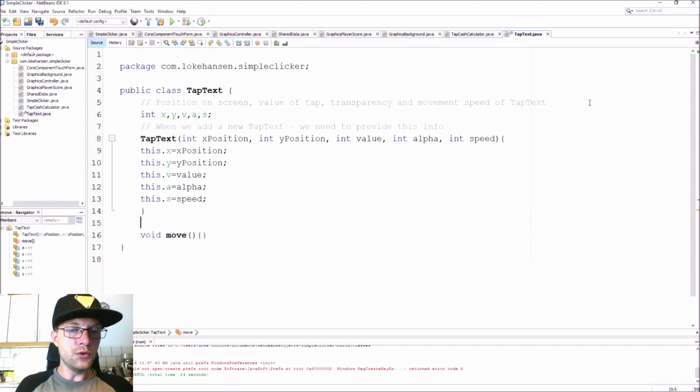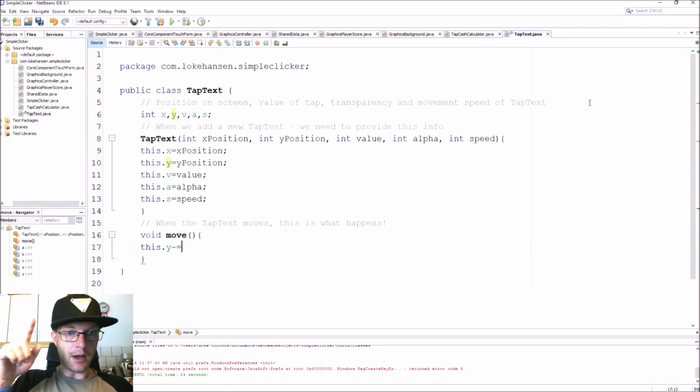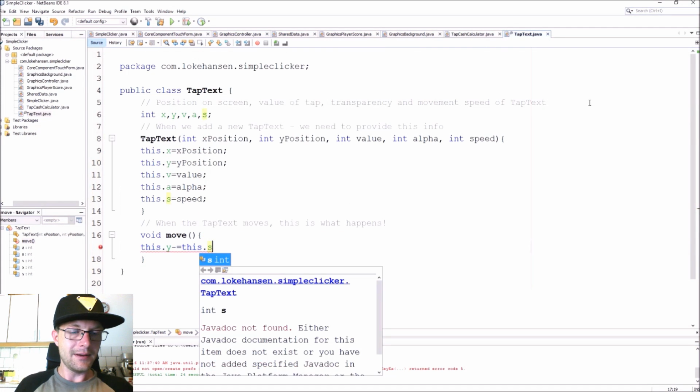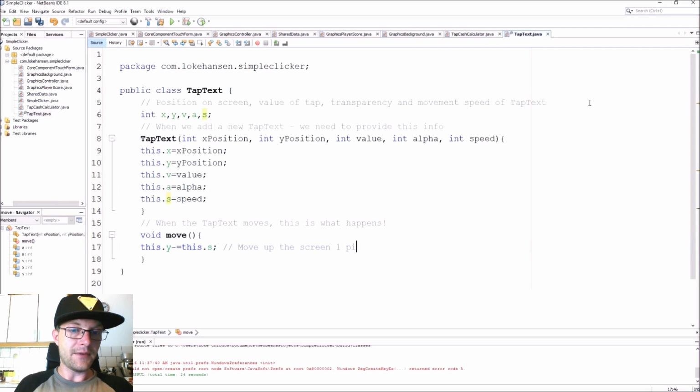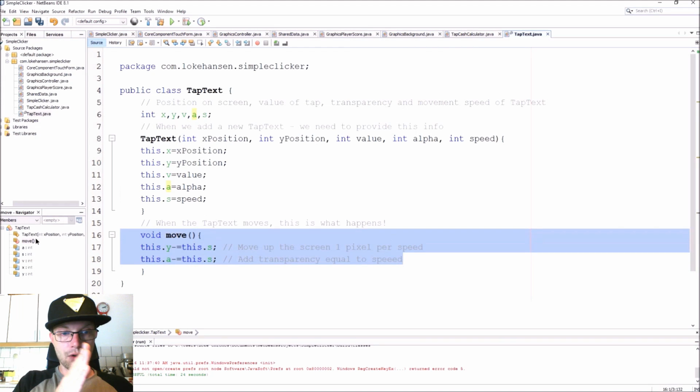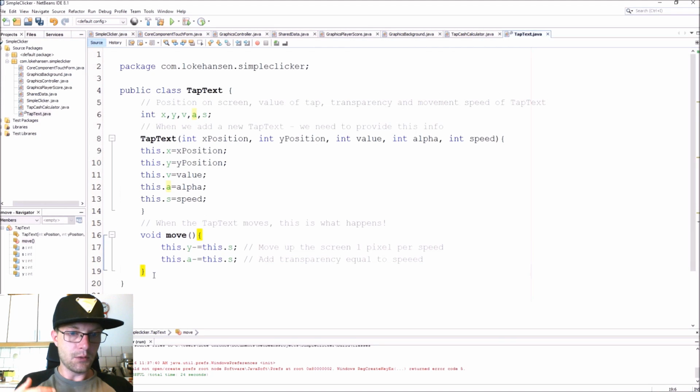Here we have a move method. This is how the tab text is going to be moving every time it moves. So what we're saying is the Y position of this, that's up and down, we're going to decrease that value by the value of S, which is the speed. If we make it smaller, it's going to go higher up. If we make it higher, it's going to go down. If you replace the Y with an X, it's going to go to the sides. You can also do both things. We're doing the same with the A, the alpha value, so it's going to be more and more transparent.